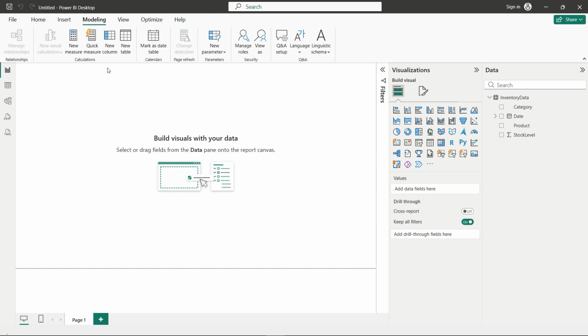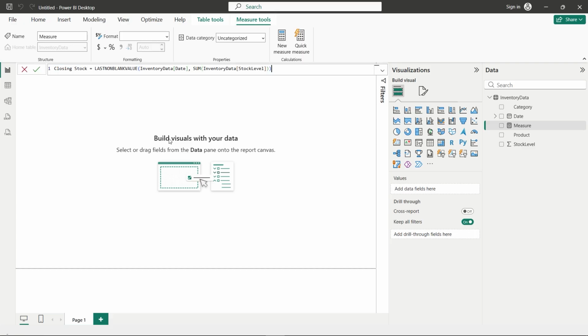I'll create a semi-additive measure, which is the intent of this demo. I'll click on New Measure. Now here I'll paste the formula for closing stock. I'll click on the tick mark to commit, and there we go, we got the closing stock here. Basically, we are using DAX to calculate the stock levels correctly across time. That's why we have used it.